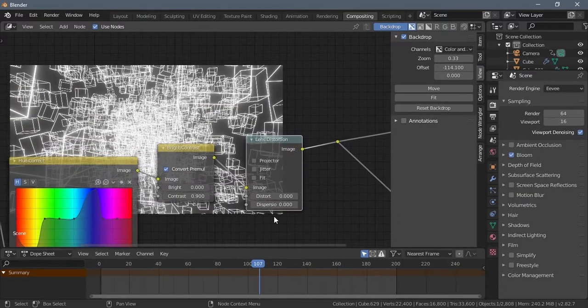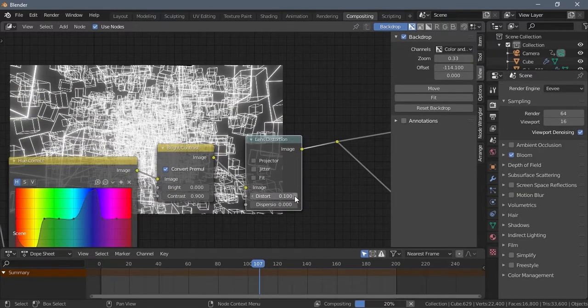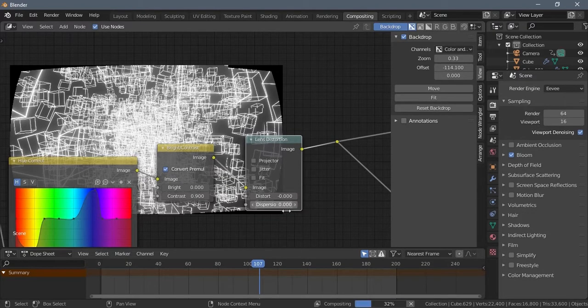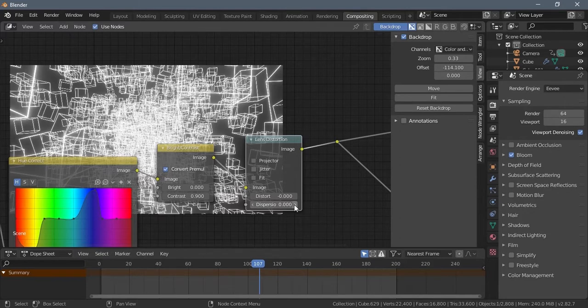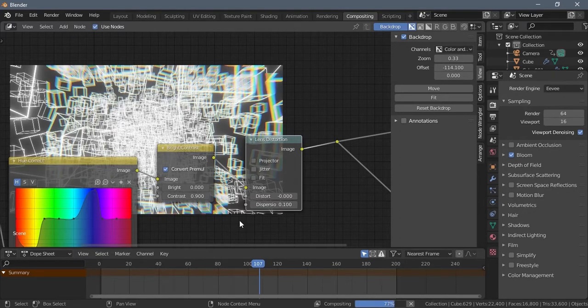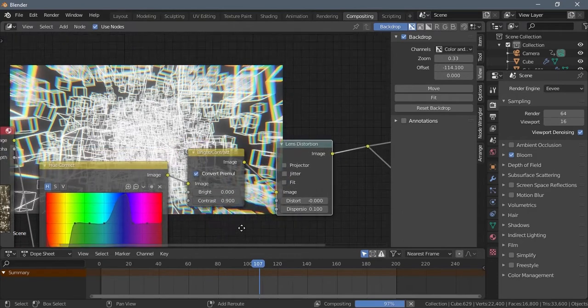So I have my lens distortion node, and I just want to set the distortion to something. But if you see the distortion, it doesn't really change how it looks. It just makes it go inwards like an old TV screen, which I don't want. So I want it to disperse. This is what I want it to look like, right?